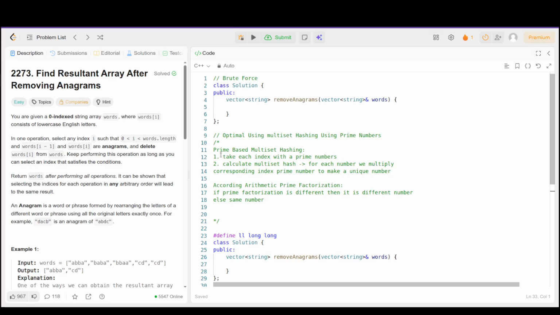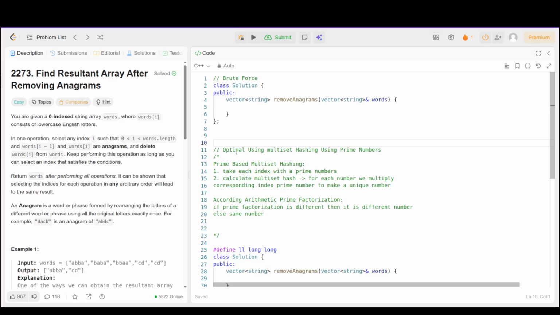Today we solve the LeetCode problem of the day, and that is Find Resultant Array After Removing Anagrams. So I will show two approaches: the brute force one, and the optimal one. In the optimal one, I will show how to use the multi-set hashing concept using prime numbers. This is an interesting concept, so I will show that also. First, let me discuss the brute force approach.